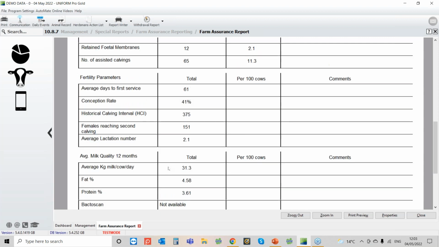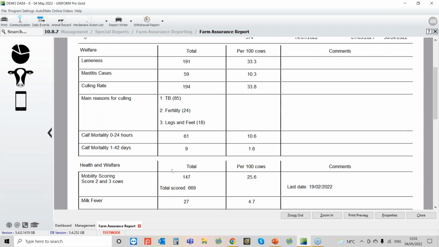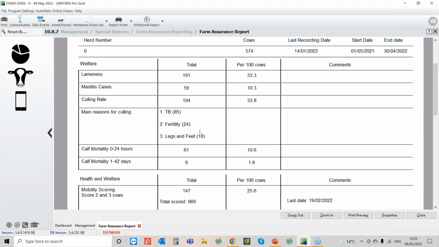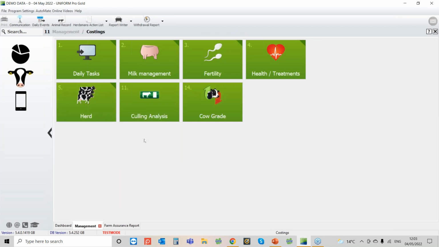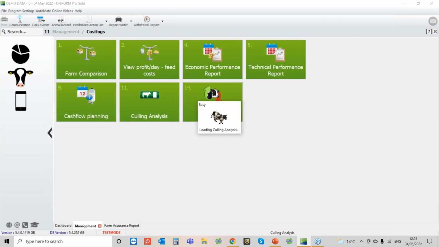If you just go back up, I can see there we've got the main reasons for culling. We've got the top 3. Yep. What happens if they say I want the top 5? Where would we go then? Okay, so this all gets pulled out of your culling analysis. So you want to go to your Cow's Head, then into costings, and then culling analysis.